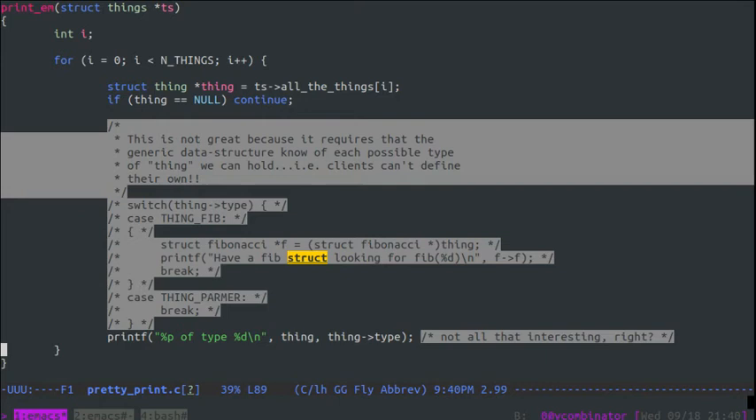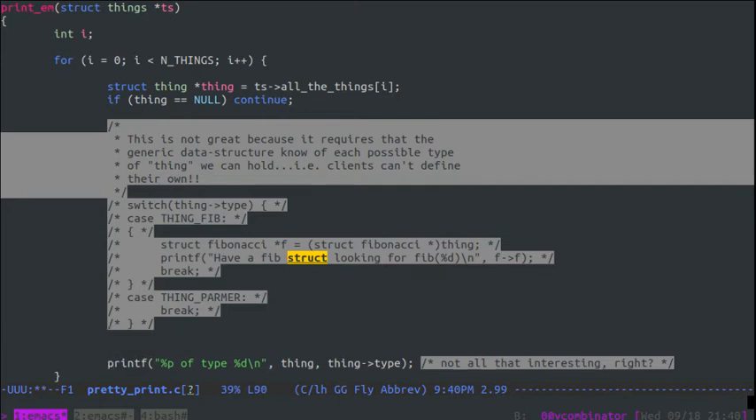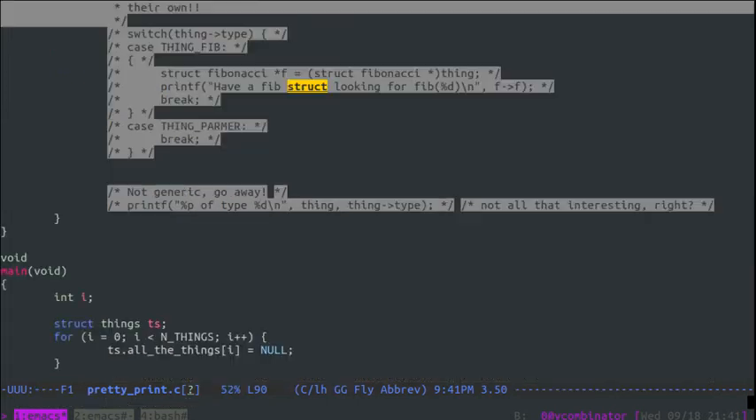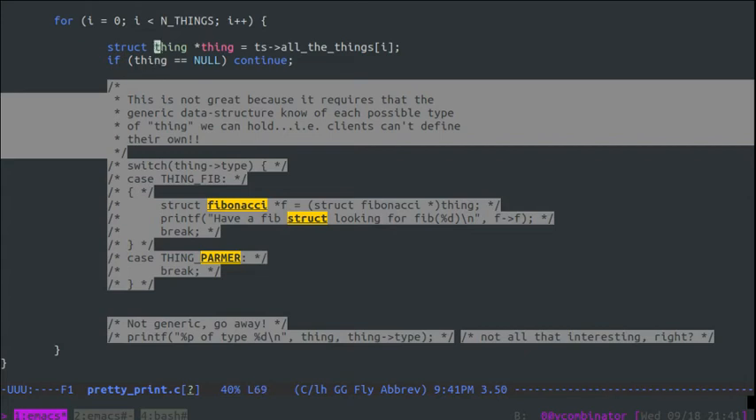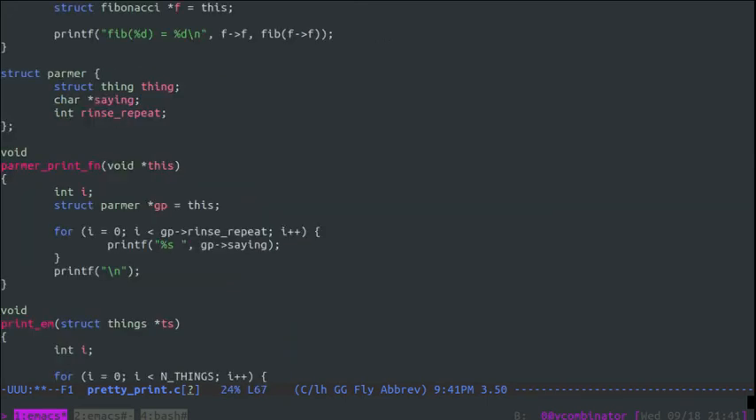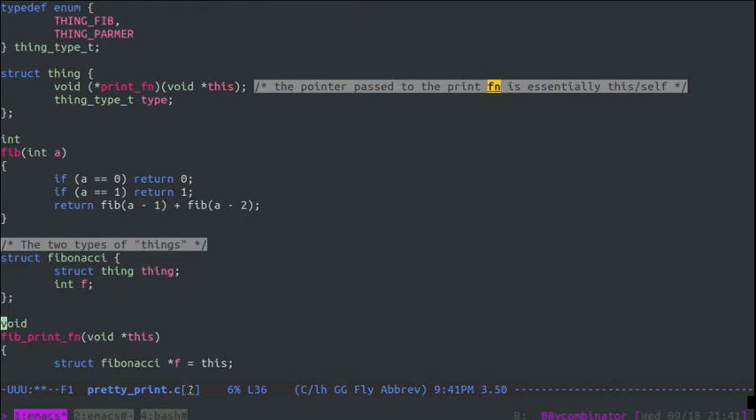Okay, so let's go back to our printum function, right? So we don't want to do all this crap printing anymore. So let's actually just make this, let's yell at lists sufficiently. Not generic, go away, get off my lawn. All right. So now we know we have a thing. We also now know that all of our things have a function inside of them. So let's actually just call that function. So we know that all of our things have a function called print function.